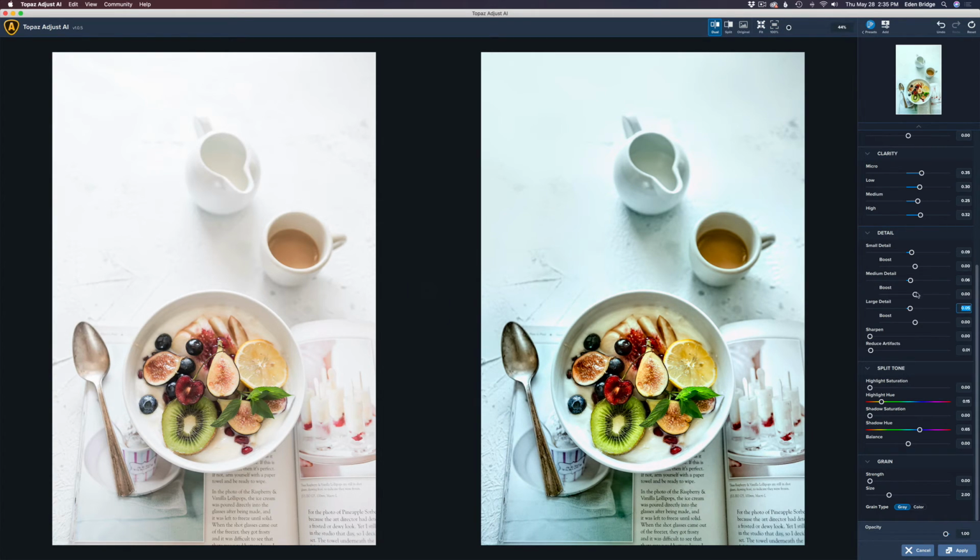Maybe somewhere right around there. I might pull my medium. No, my medium's pretty good. Maybe back just a notch right there. But look at the before on the left and the after on the right. I'm liking that.